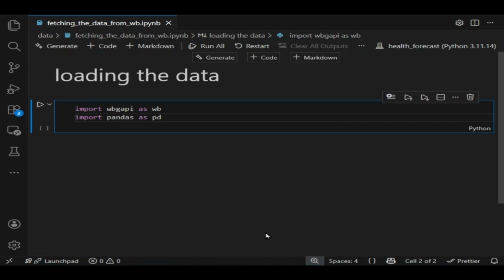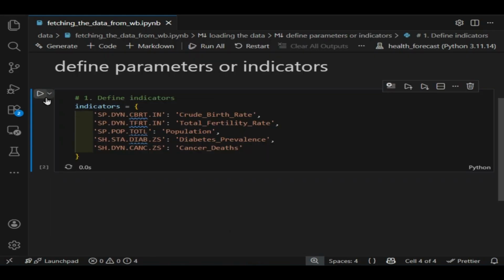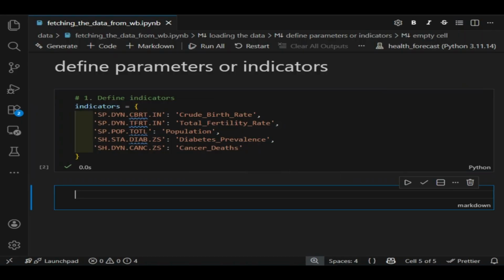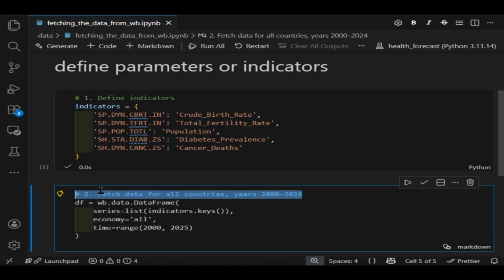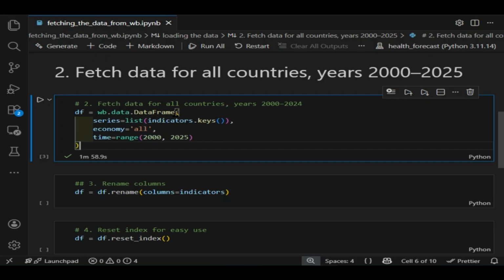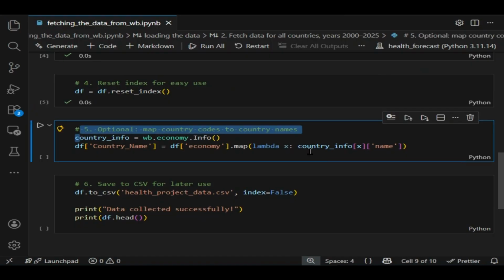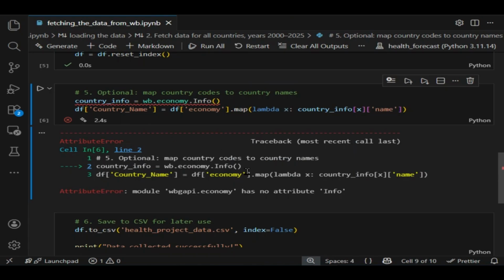I run the cell of import libraries, but it is connecting the kernel. After connecting the kernel, it will run. Let's define the parameters. Okay, I defined the parameters. Let's fetch the data for all countries from 2000 to 2025. Okay, I fetched the data. It takes almost 2 minutes, and let's rename the columns and reset the index for easy use.